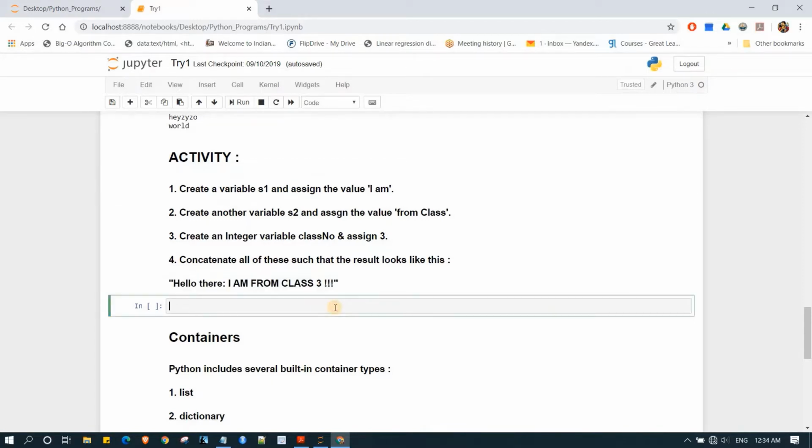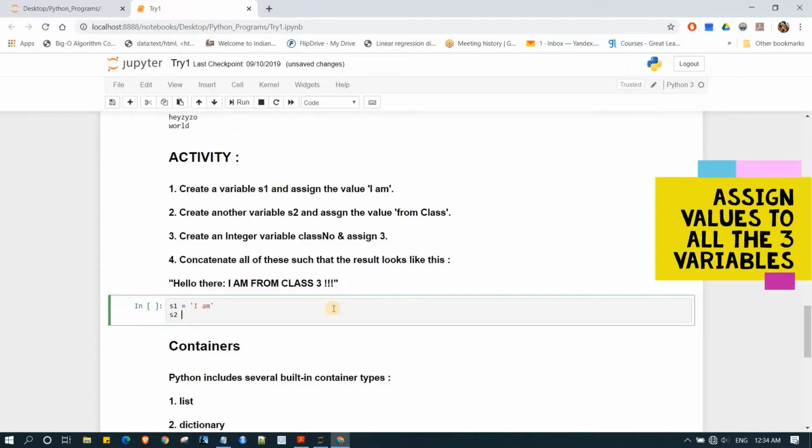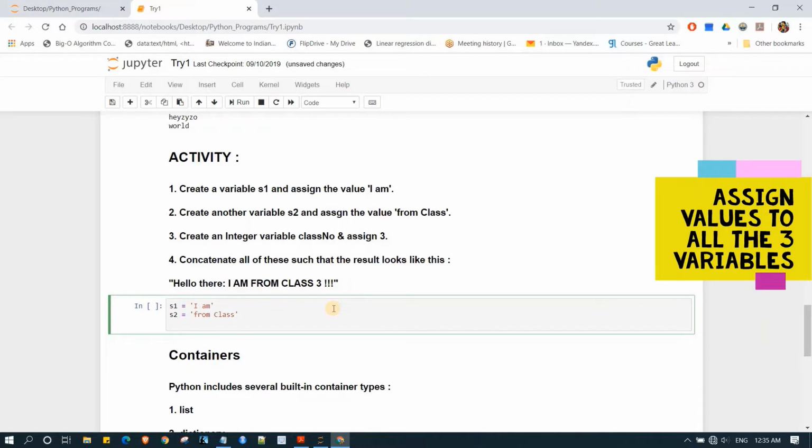Now in order to do this we have to use some string functions, but let's create the variables for now. So s1 will have the value "I am", s2 will contain "from class", and class number will contain 3. Since class number is an integer, we don't put quotes around 3, because 3 is a number.